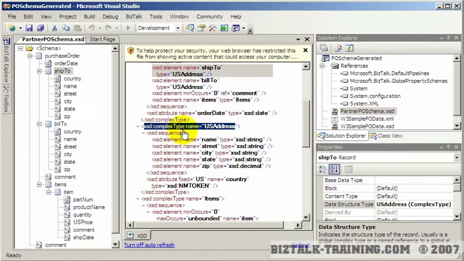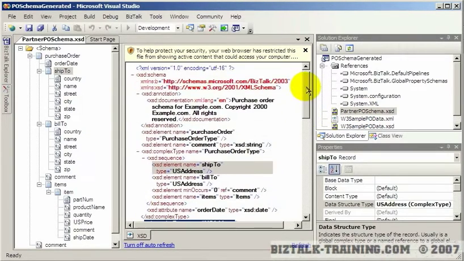So this type of schema is actually kind of, I won't say impossible, but tricky to build with BizTalk. The way I would actually do this normally with BizTalk is I would create another schema in another file called US address, and then I will reference it. And I'll show you how to do that in one of the upcoming videos. The other thing we want to see is what other unusual things they may have done here.